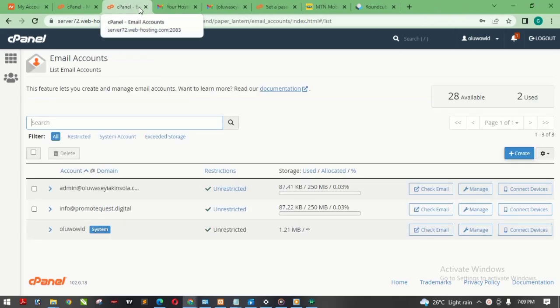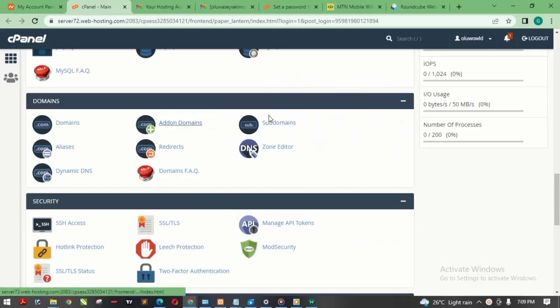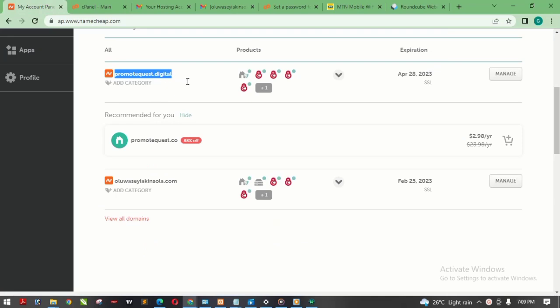So now, very quickly, what are subdomains? A subdomain is different from an add-on domain. A subdomain is like an extension to your domain. Business organizations use subdomains very well, for example if they still want to retain the name of the organization. For example, I have an agency called promotequest.digital. If I want to run an e-commerce website and still want it to be on Promote, I can just say shop.promotequest.digital or e-commerce.promotequest.digital. So it's still on the same domain, but it's another website.